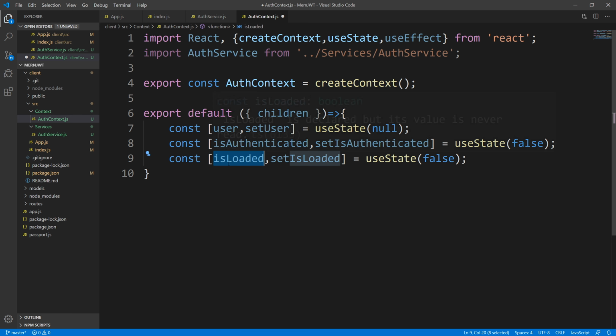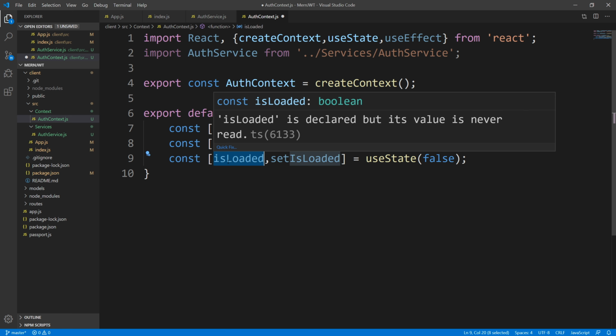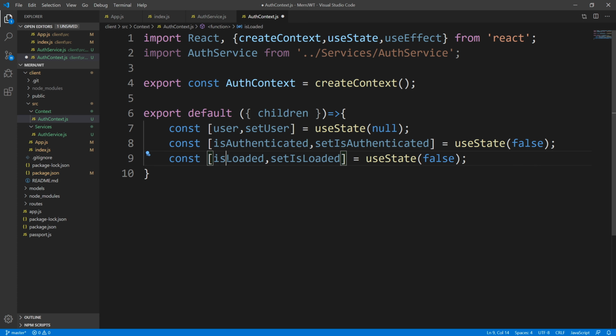Is loaded is going to be used as a Boolean value to see if the app is loaded, because we're going to make a request to the server. Okay, so once we get the data, we are going to set is loaded to true.